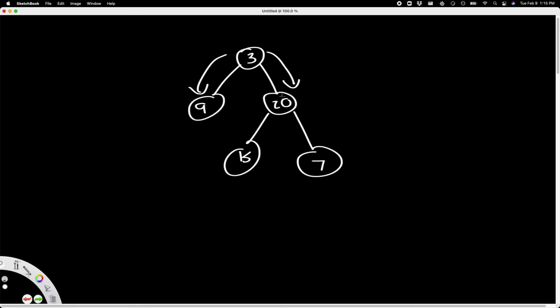At 20, now we check left, because remember that's our order: left first, right second. So at 20 we do exactly what we did at 3. We check the left. Now we're at 15. Can we go any further? We cannot. So now, since we finished with the left, let's go with the right. And now we're at 7. Can we go any further? We cannot. So we're done with that. And this is what depth first search is.